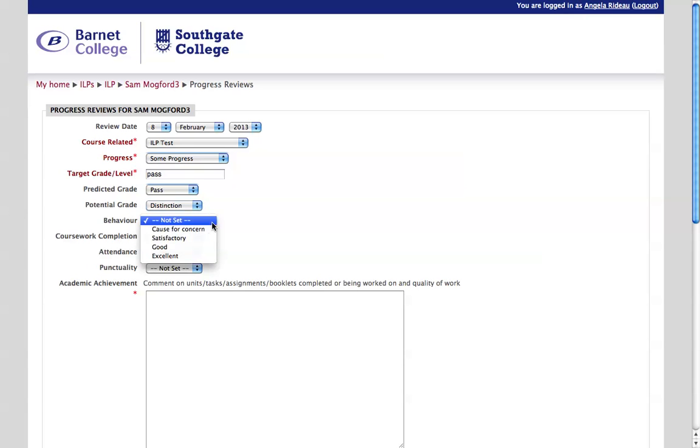You can comment on the behaviour, and you've got 4 fields to choose from. So you can flag it up as a cause for concern, or you can go right the way through to excellent, so the student's behaviour is very good. So at the moment I'll say the behaviour is satisfactory. The coursework completion, now this is different, depends on if you have a course that has got coursework set. If you don't have coursework that is submitted and assessed, you can comment on their workflow, so how they're doing in class, how are they completing their tasks. So you can comment on the fact that they're below or on target. So I'm just going to say below target.